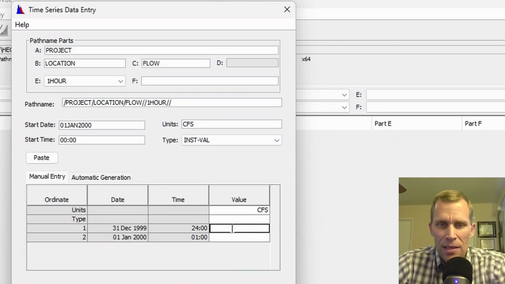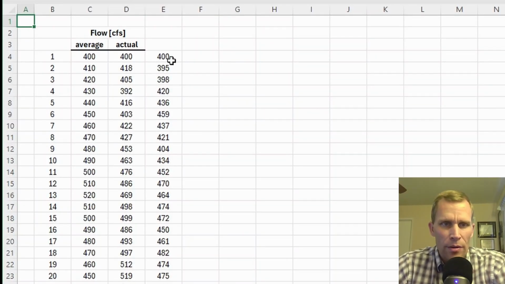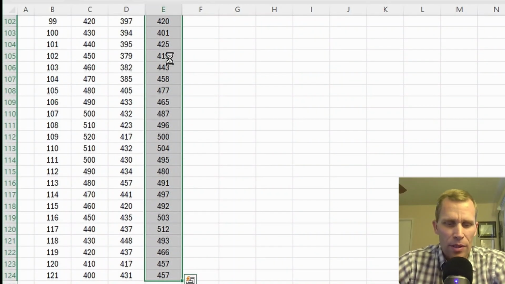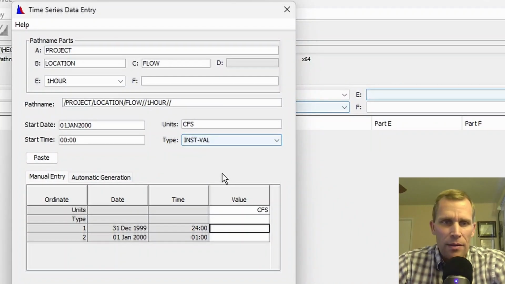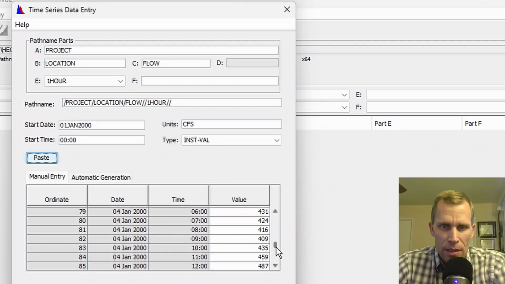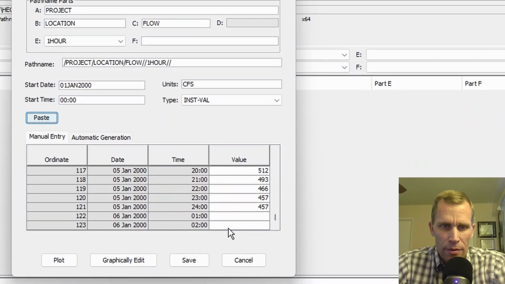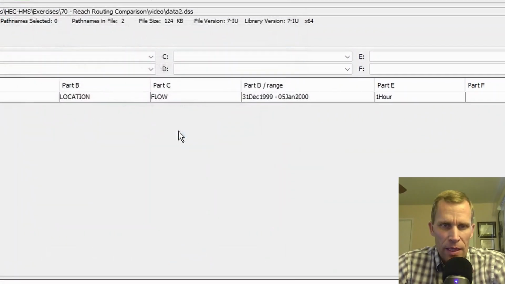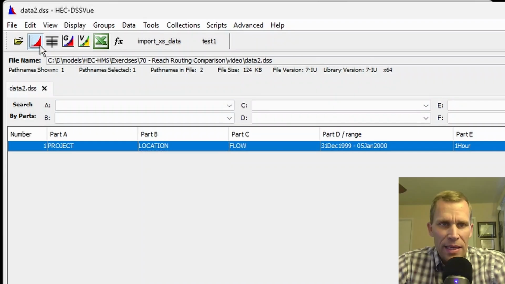Now I need to paste in my flow rates right here. So here is my data. I just made this data up, but you'll probably have some real data eventually. So I'm just going to put my cursor right here on the first time period and then click on the paste button and that pasted in. So there should be 121 records. I'll go ahead and click save and then check out what that data looks like.